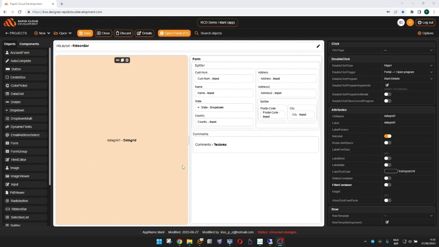Everybody. Today we're going to talk about adding filters to a grid.